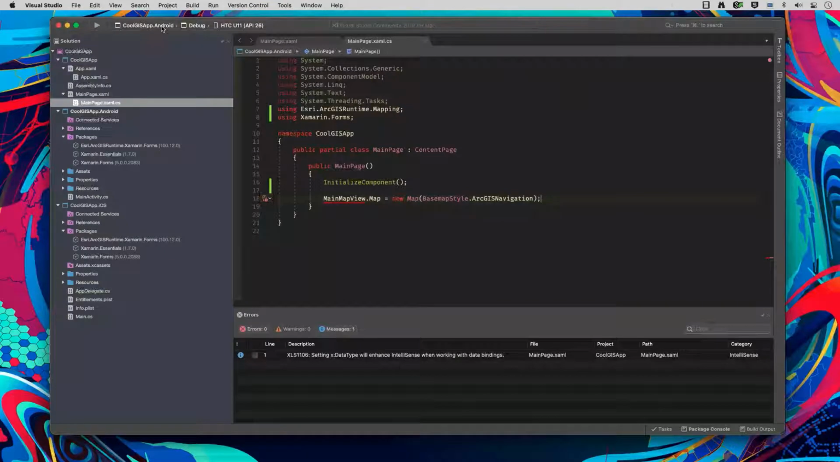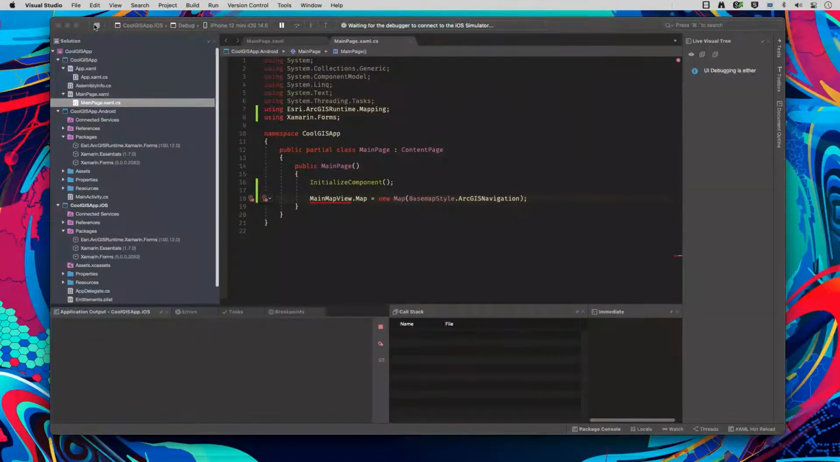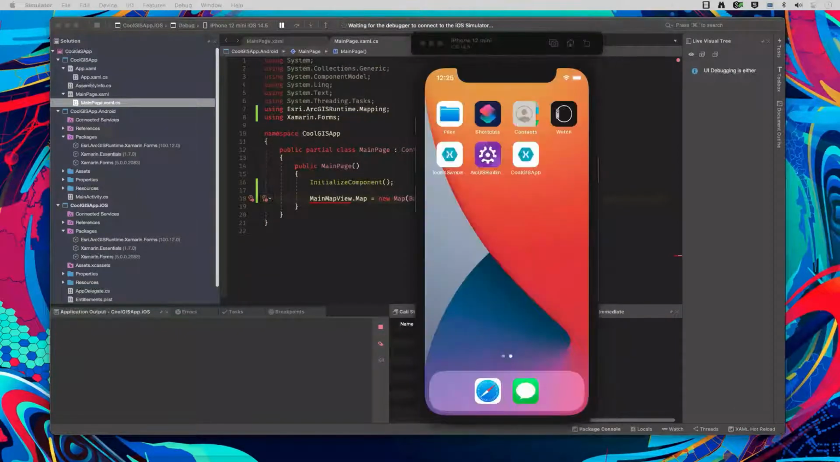I'll choose iOS and run the app on the simulator. Once the build completes, the simulator will start and you should see a full screen navigation map.